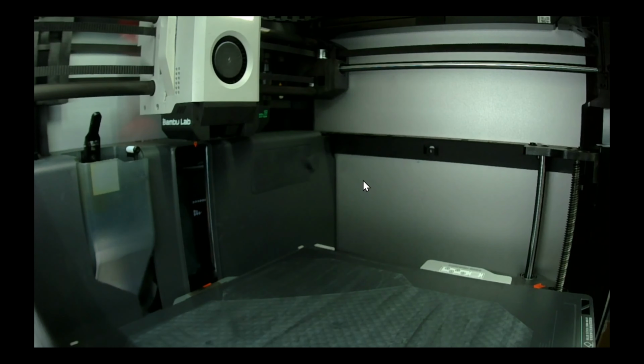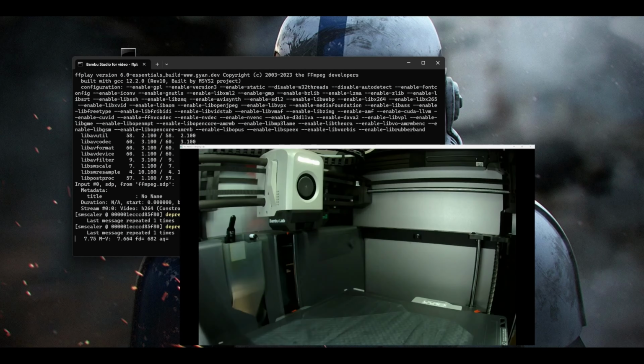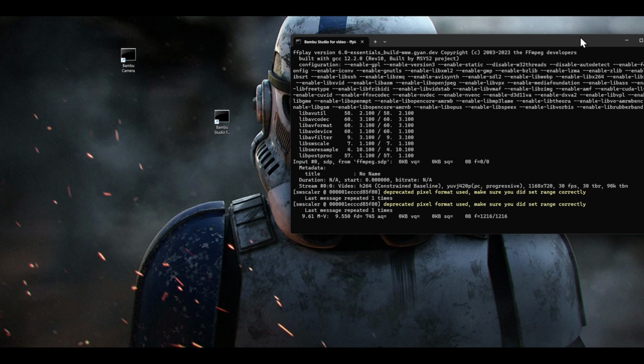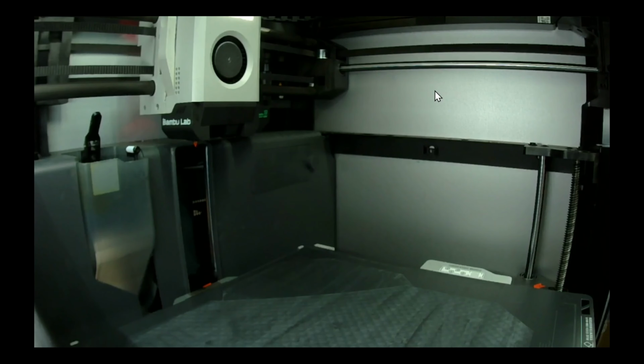You may have to do the manual input of the ffplay with the protocol, and then the -i is what actually plays the ffmpeg.sdp. I know that's super confusing, but if you go back, follow all the steps that I had, at the end of the day, you'll have a nice little icon right here. All you have to do is double click on it, and it will bring up a window in which you can view your Bambu.